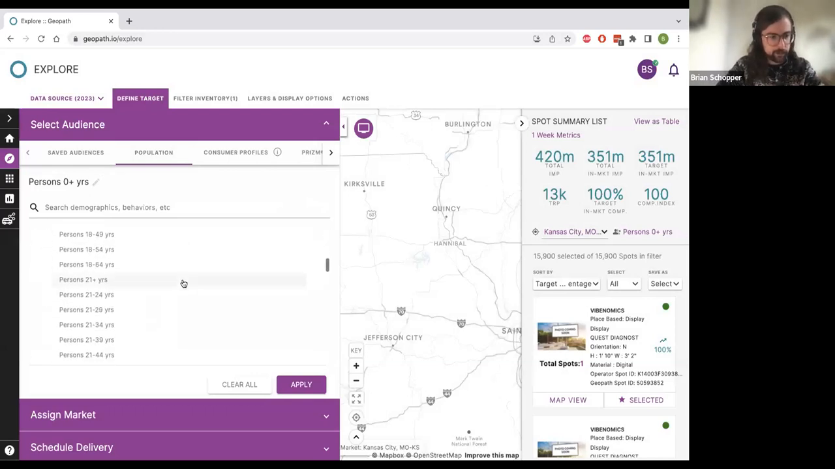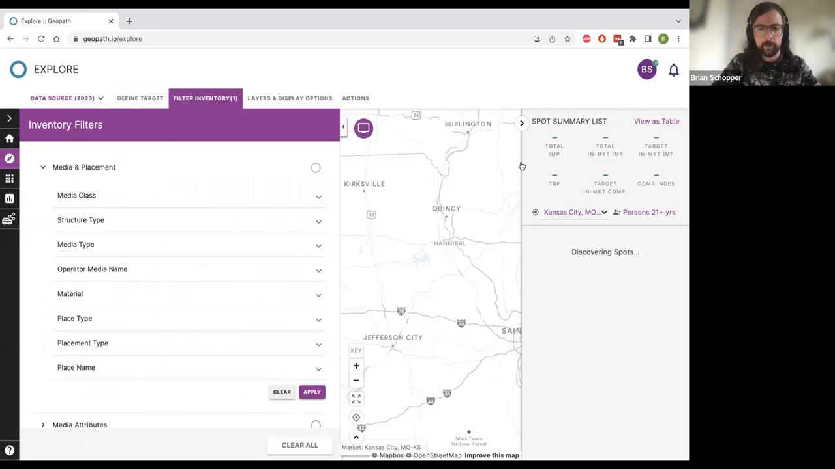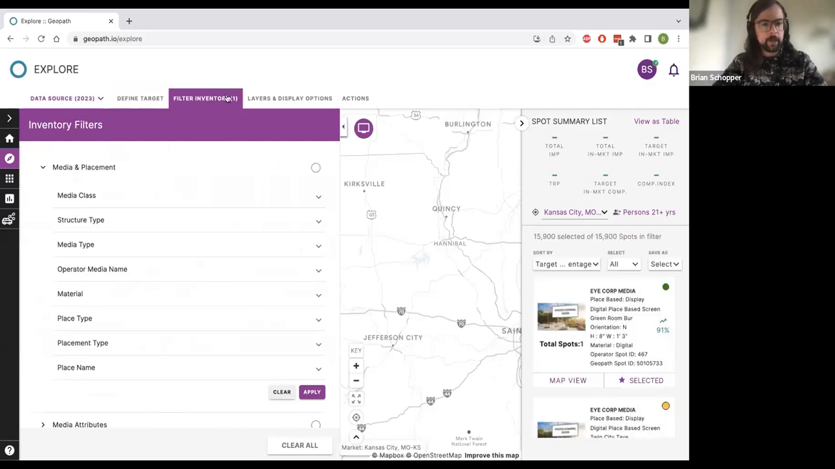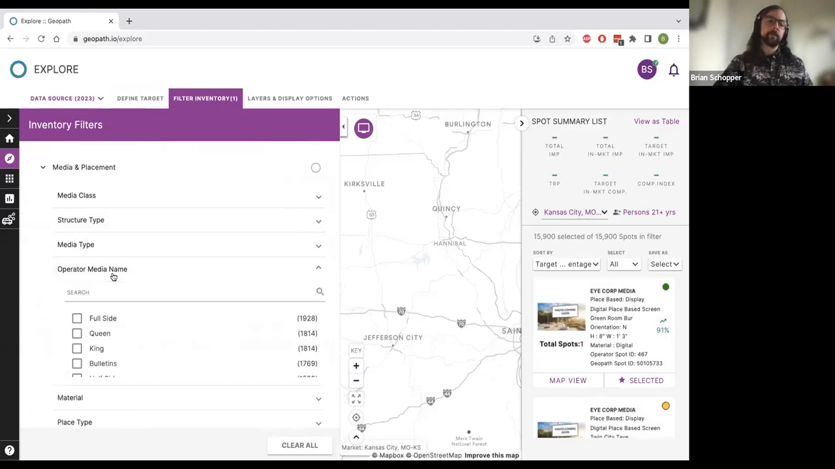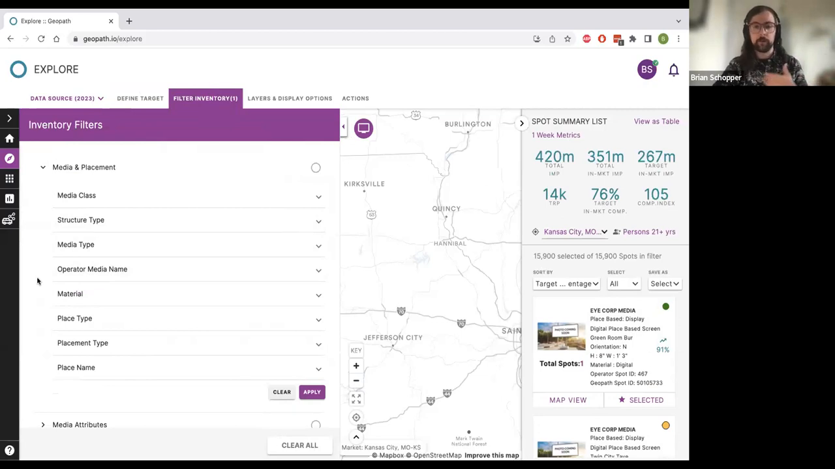So I'm just going to apply 21 plus, so I have an audience here, and this will help me illustrate the example that I'm trying to make. And you know what? Also, before I go into those numbers here, let me go back into the filter inventory tab. And so in this media placement filter, again, I've talked about media class. I talked a little bit about operator media name, but this is really useful if you're trying to find a specific media type by name. And I should say, the operator media name filter is full of the names that operators submit their inventory to us with when they audit them or when they have us audit them. But this is also full of the names that you'll see in that buy and sell process pretty commonly.